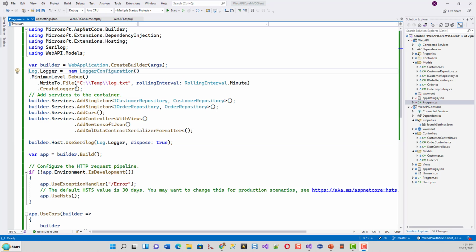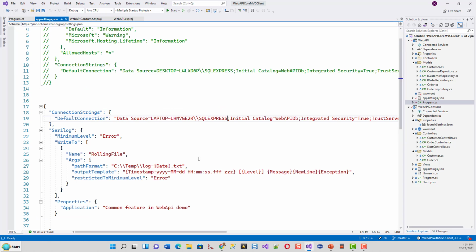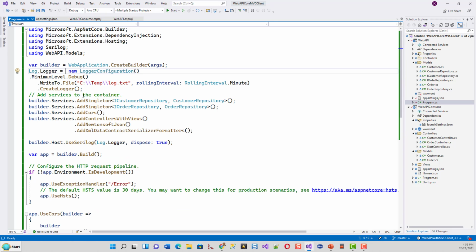The problem is now sorted out. So this should be Log.Logger equals new LoggerConfiguration().MinimumLevel.Debug().WriteTo.File. So I am writing it to a file and I am hard coding it rather than getting it from the appsettings.json, which I was getting previously. But there is no easy way for me to do that. So I am just hard coding that the log will be written to this file. Okay, you can always change it to any other file that you want.